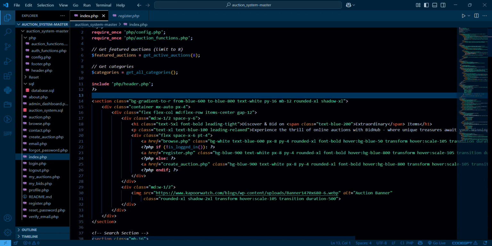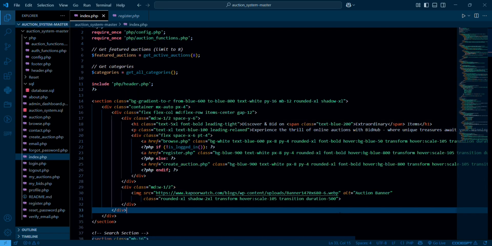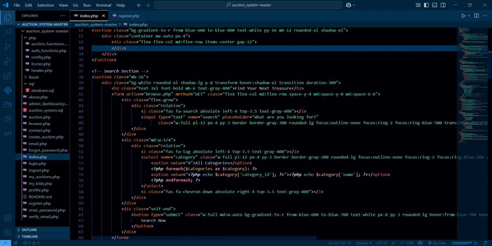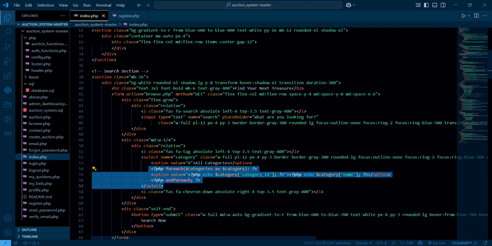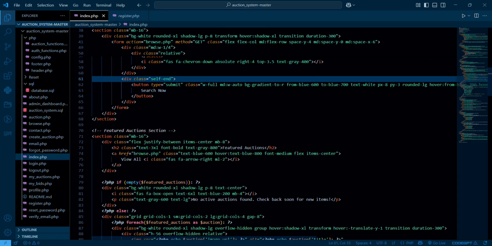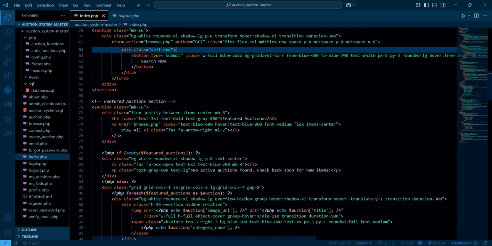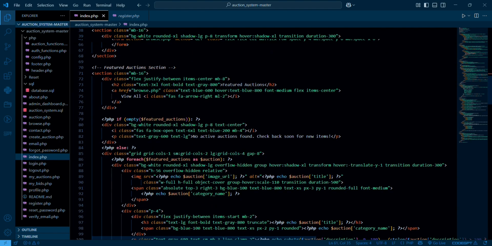This is the code section for our hero box, which shows "Discover and bid on extraordinary experiences," and it also has two buttons: browse auctions and sell items. This is the search section code, which is based on a little bit of HTML, CSS, and PHP, for getting the category name. And this part of the code shows all the featured auctions. If the featured auction list is empty, it will show no active auctions found.